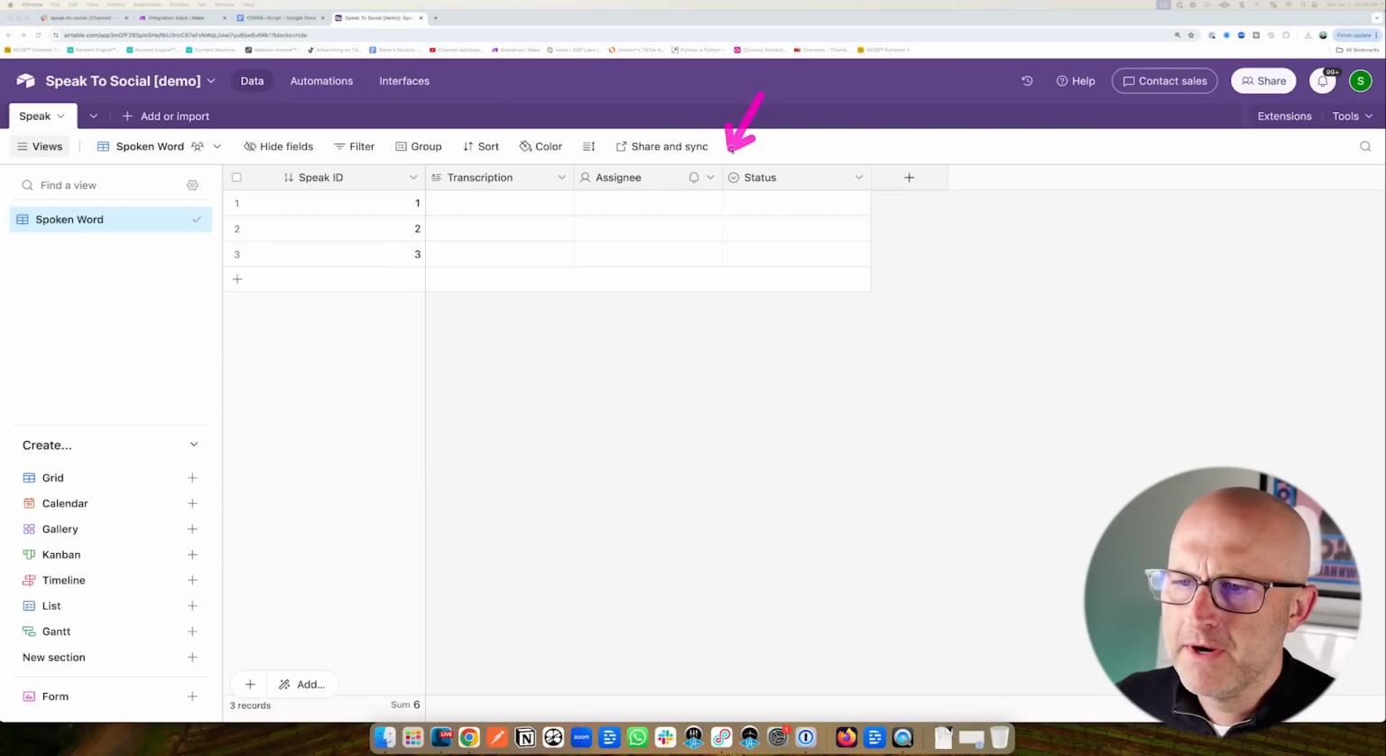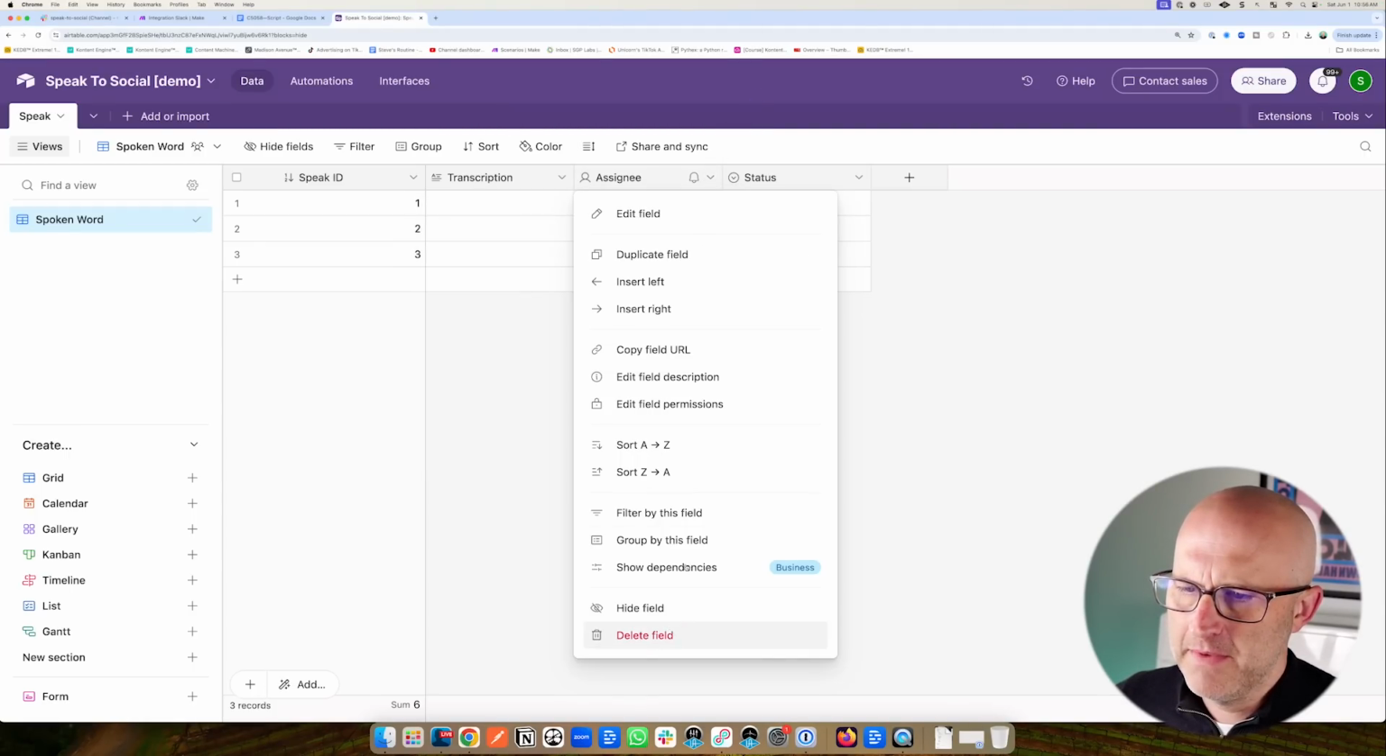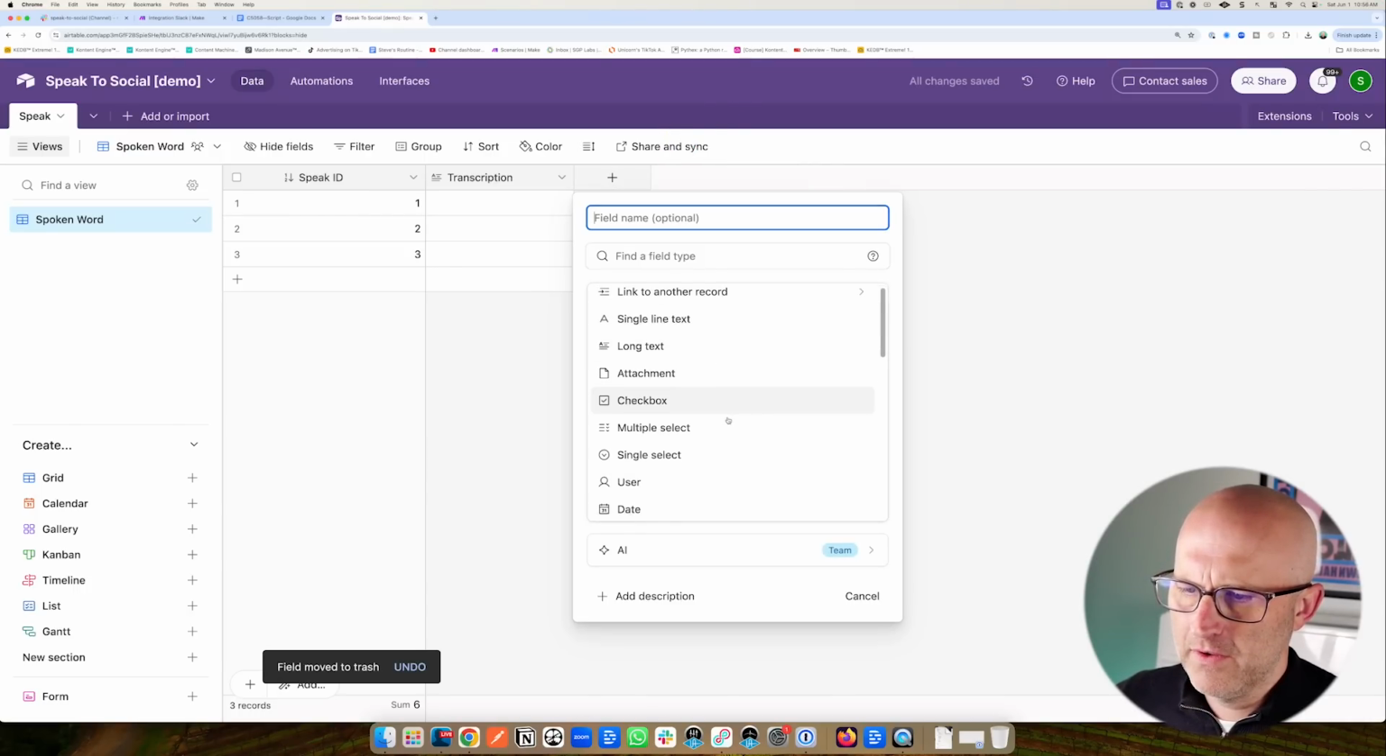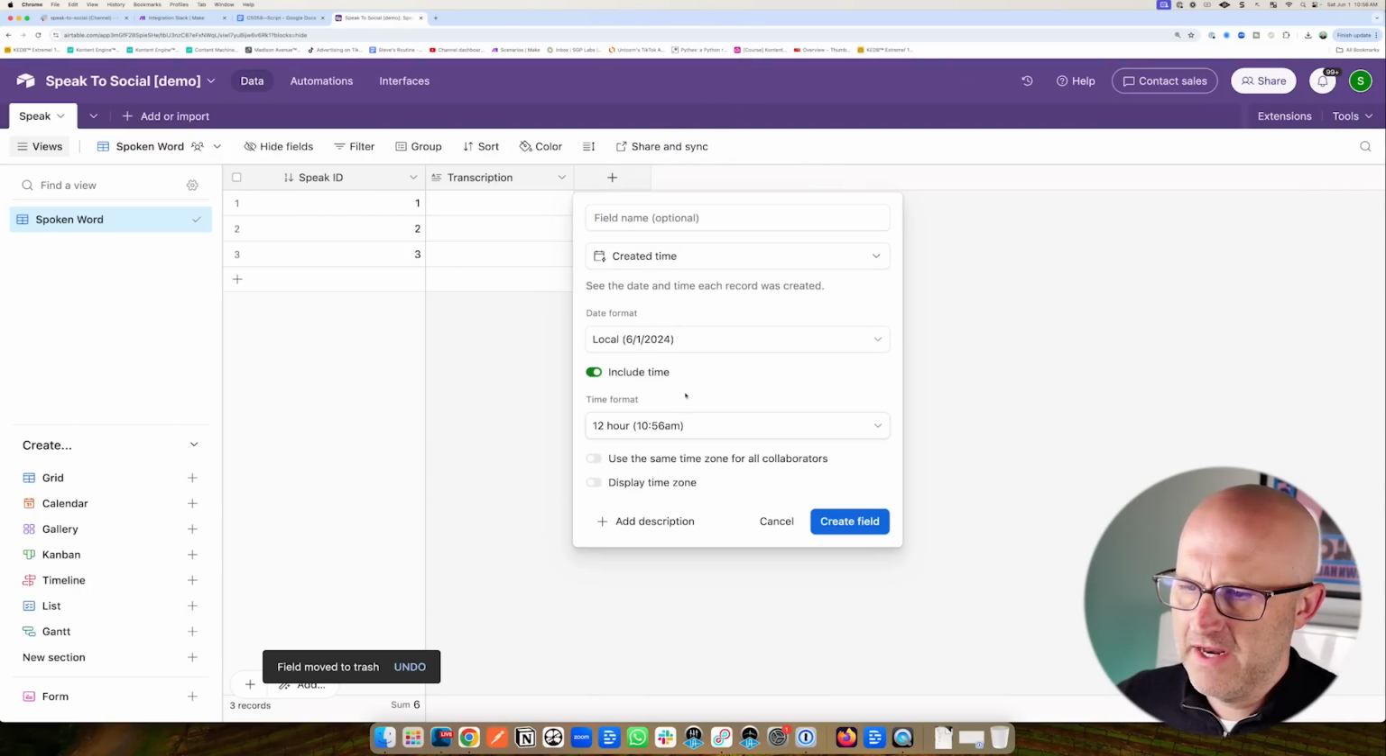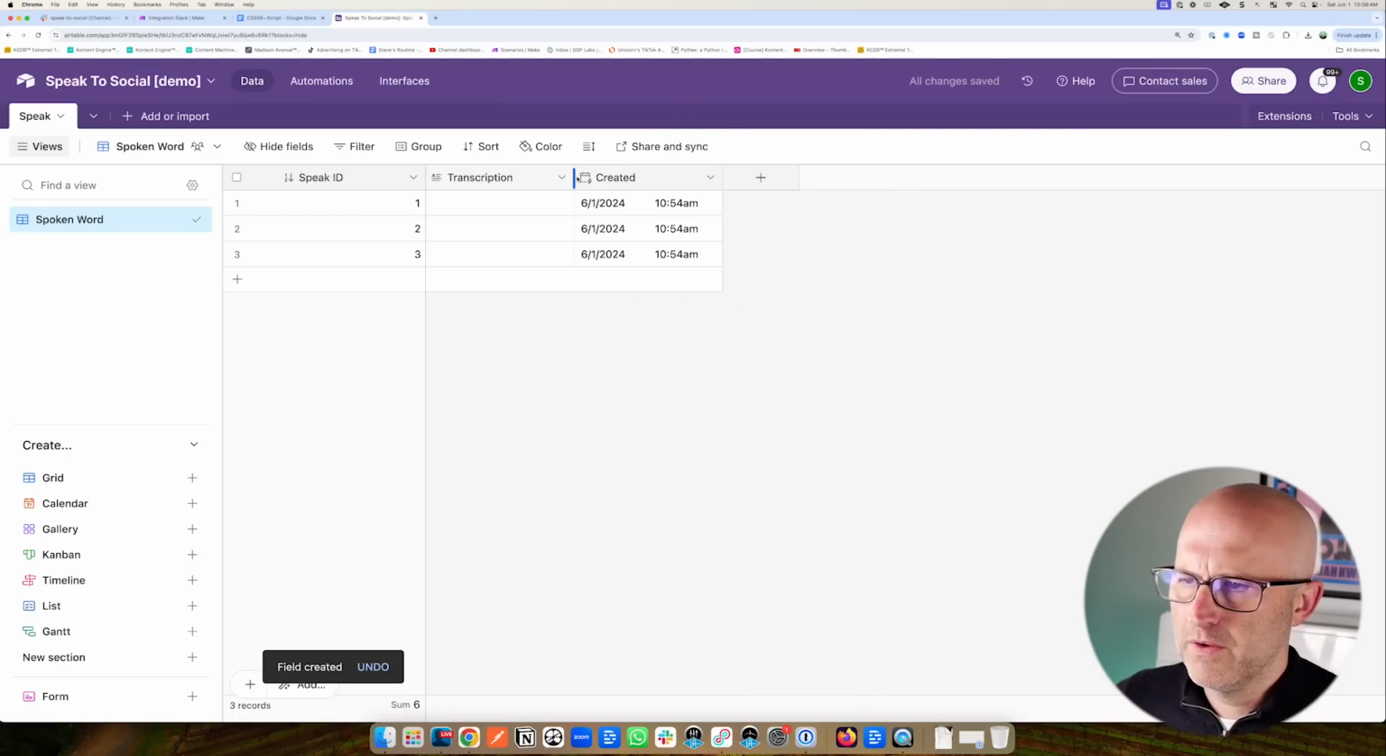I will click Save. I'm going to go ahead and delete this default field that came in when we created the table. I'll go ahead and delete this one as well. And then I'm going to create a new field for created time, just to have that as a reference. If you leave the field name blank, then it will simply give you one for you. So that's all we need now.